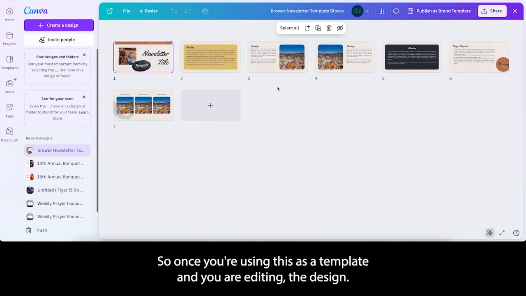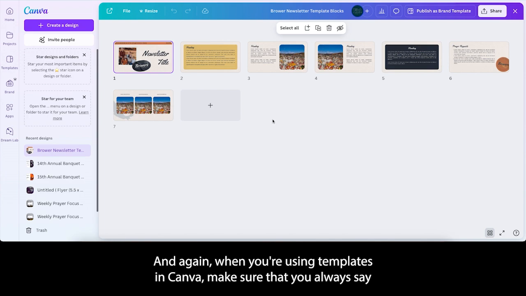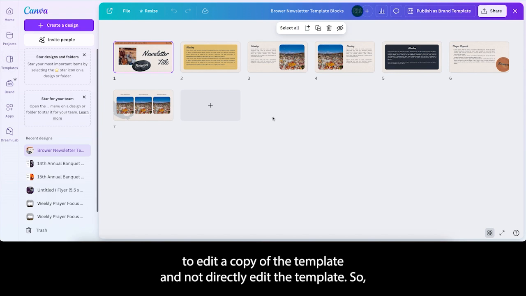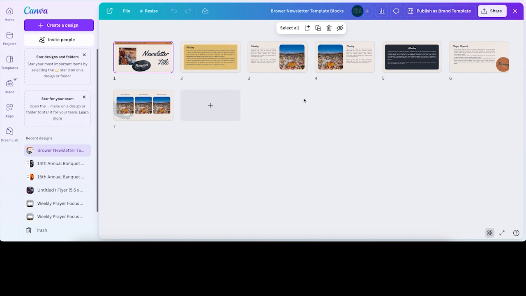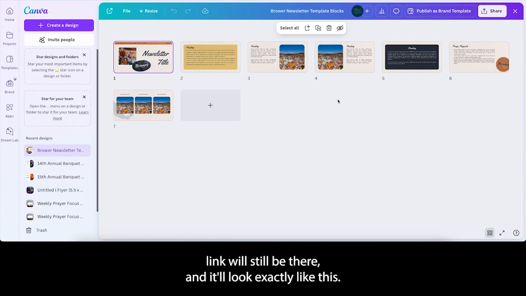Once you're using this as a template and you are editing the design, and again, when you're using templates in Canva, make sure that you always say to edit a copy of the template and don't directly edit the template. What you'll do once you have your copy is change it however you want, and your original template link will still be there and it'll look exactly like this.